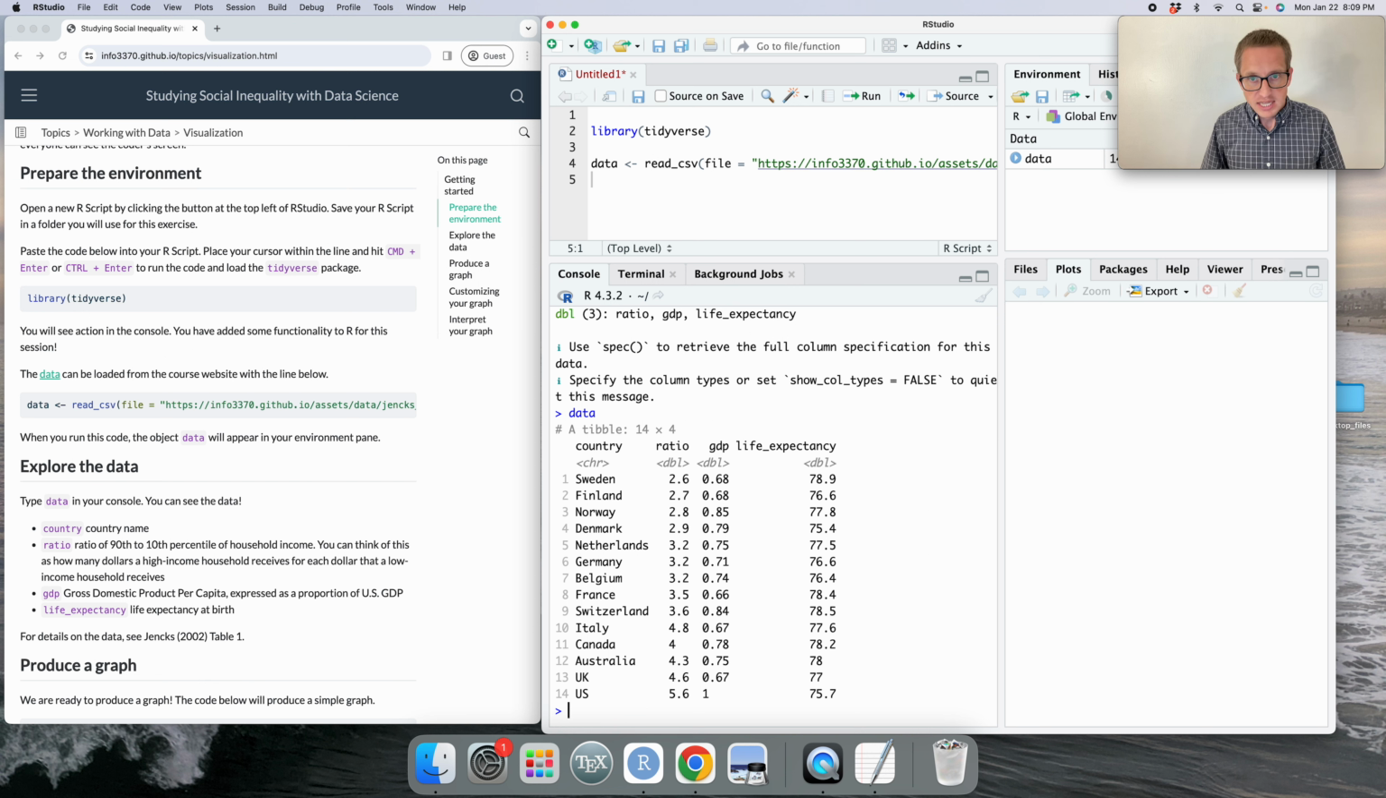These are the data from the table in the Jenks paper. Each row represents a country. For each country, we have several summary indicators of well-being in that country. The first indicator is the 90-10 income ratio. To make this indicator, they took the 90th percentile of household incomes and divided that by the 10th percentile of household incomes. You could interpret the ratio column as saying that in Sweden, the high-income families get $2.6 per year for every dollar that the low-income families get. The higher the ratio number is, the greater inequality in that country.